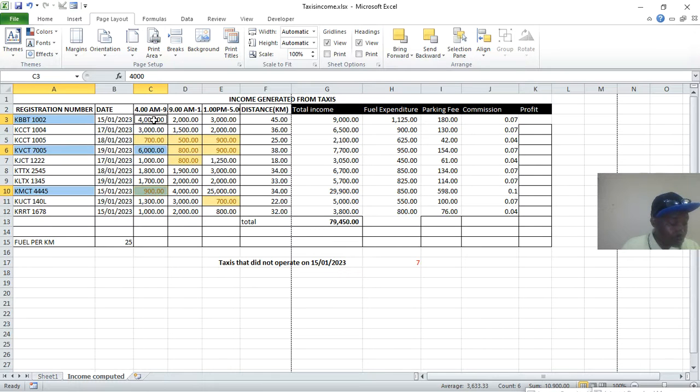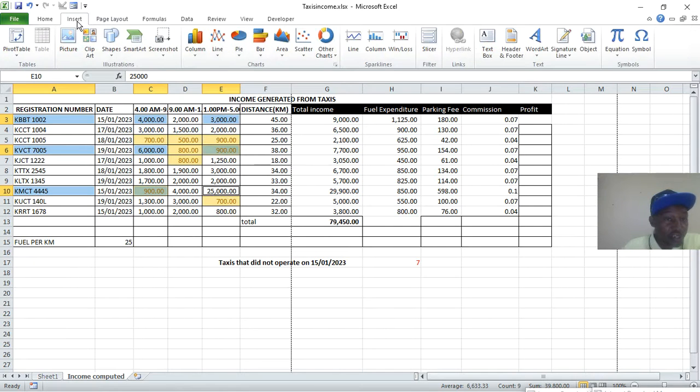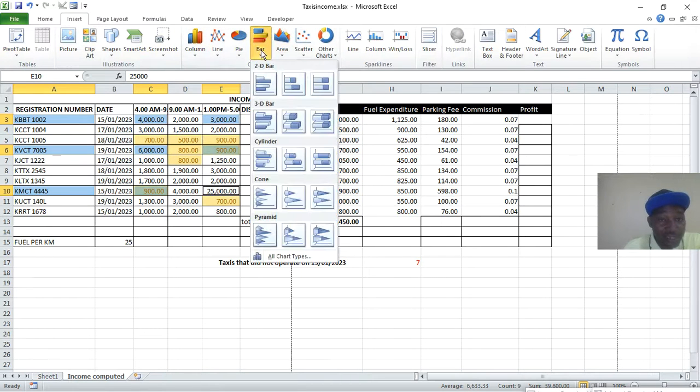I'm holding control, between 4 to 9 again, and 1 p.m. to 5 p.m. again, that one, that one, that one. So you are holding the control key. Then go to insert. You're inserting a bar chart, a clustered bar chart.